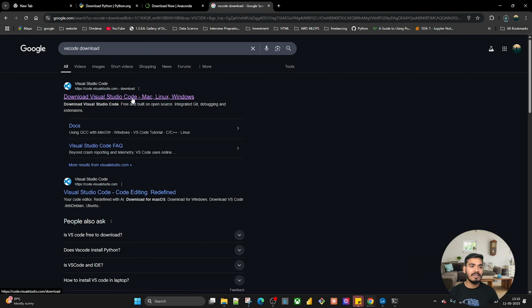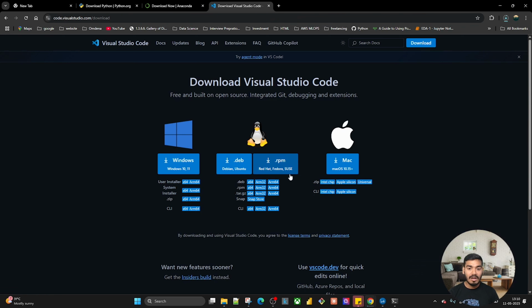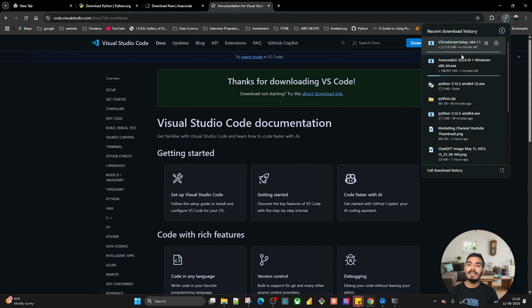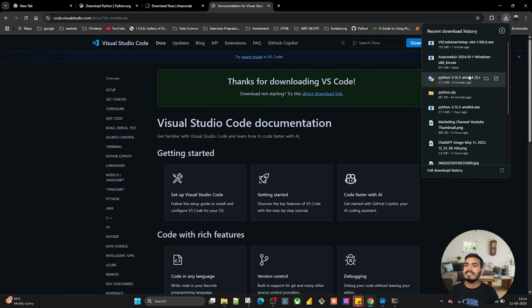Okay, and just click on the very first link, and then whatever is your operating system, download it based upon that. So according to my system, I have Windows and I download this very first one, the direct download link. Let it download all these modules in our system. Then we will see how to install in our local system. So all the exe files of VS Code, Anaconda and Python have been downloaded in the system. Now we will install all the exe files one by one.